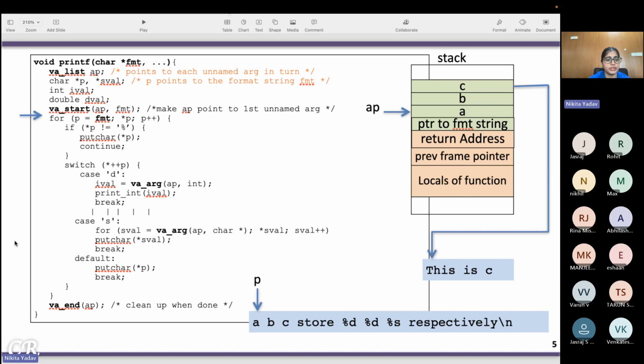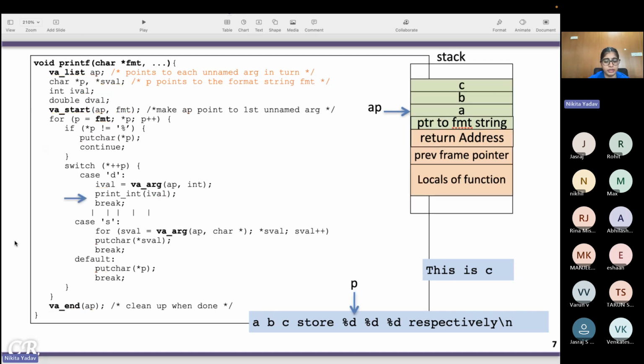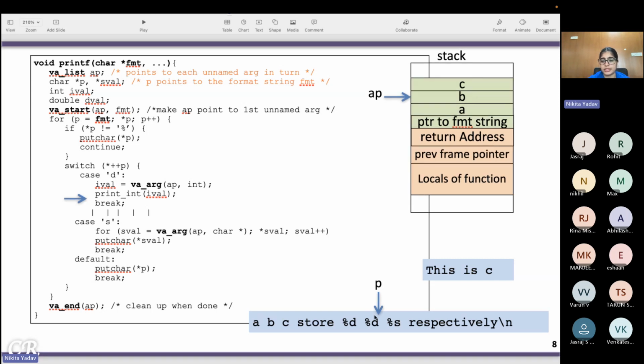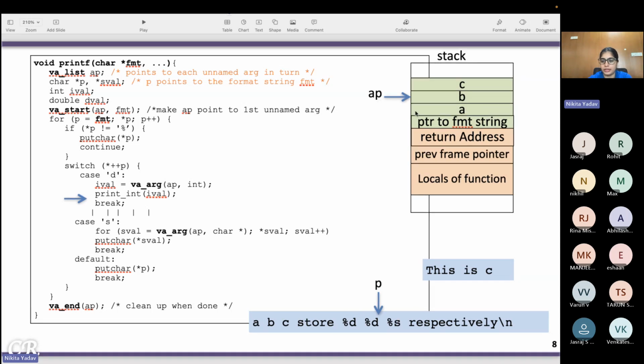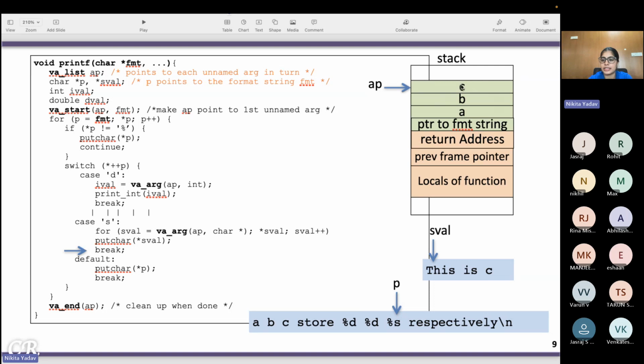So this is what I've already explained. When it sees the first percentage d, it is going to use this value, and then it is going to increment AP. Then when it sees the next percentage d, it is going to use the next value and increment. And then when it sees this percentage s, it is going to treat this as the address of the string.